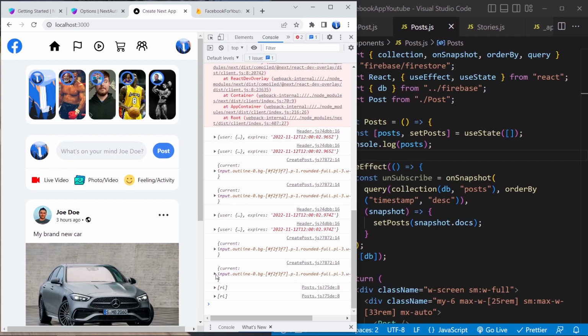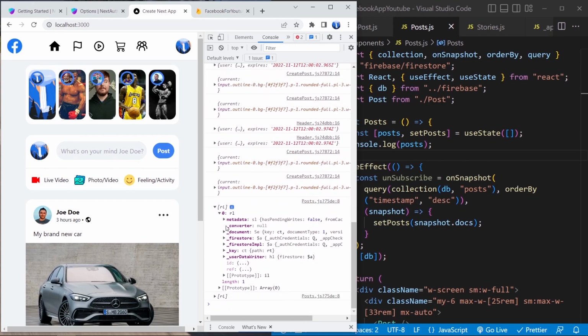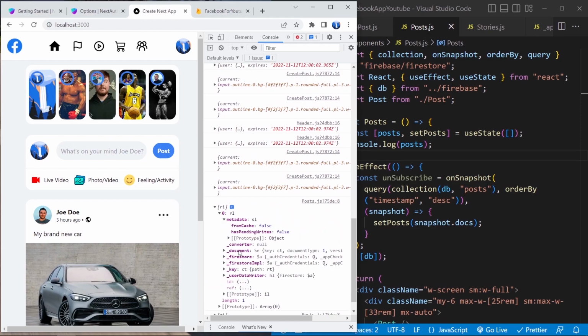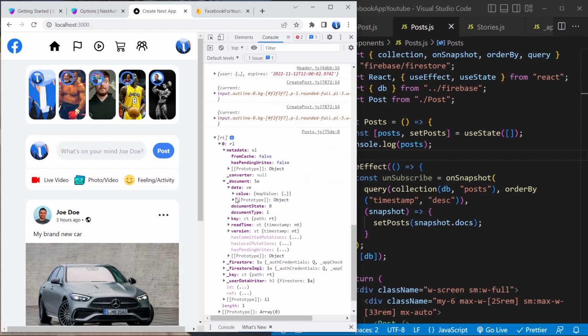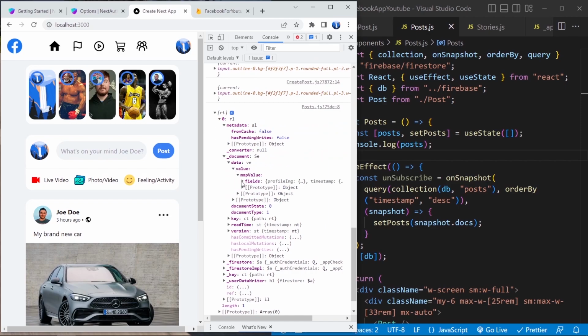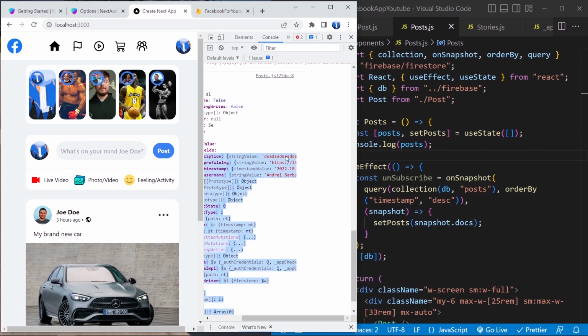We're getting this URL, and here we have the metadata. We have the document, and let's see the data, the value, map value, fields, and here is our first post, so this one, DDSA, this is our comment.